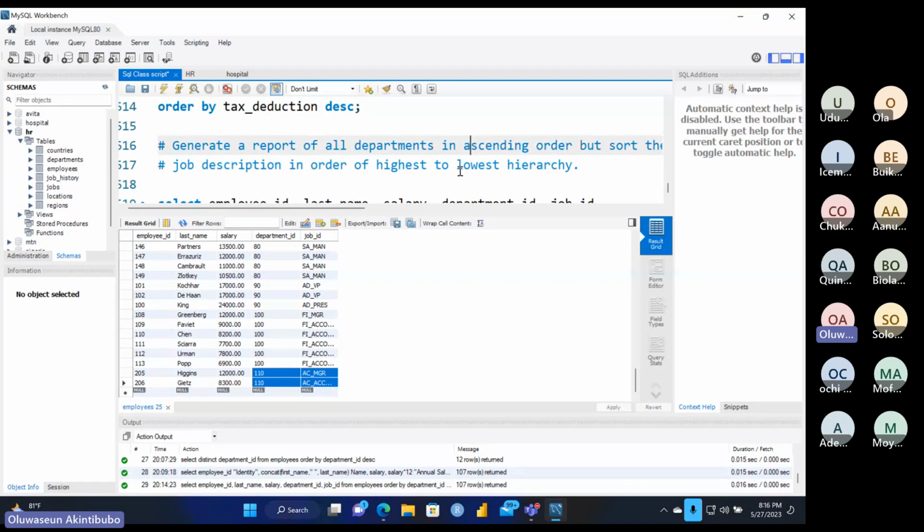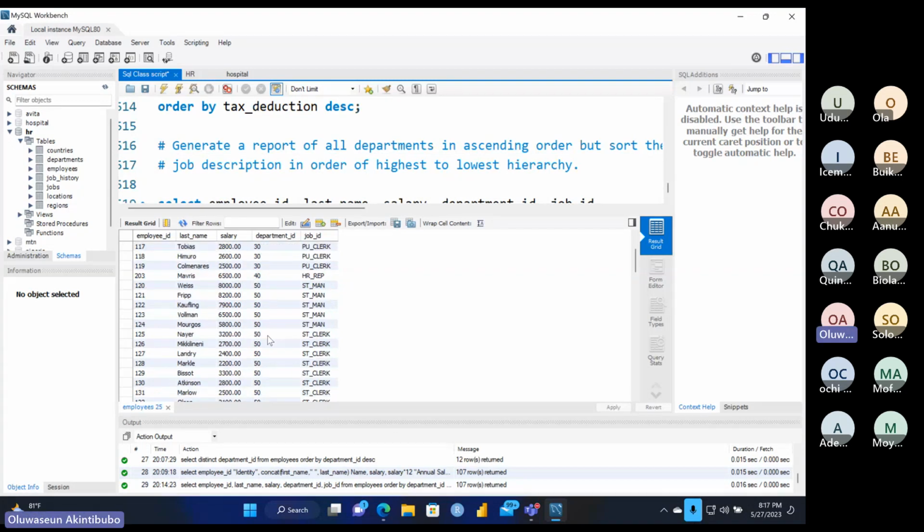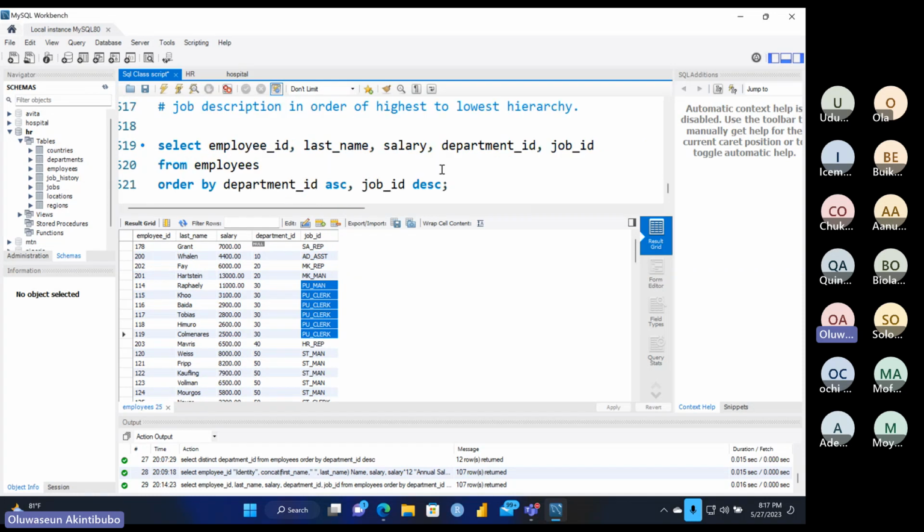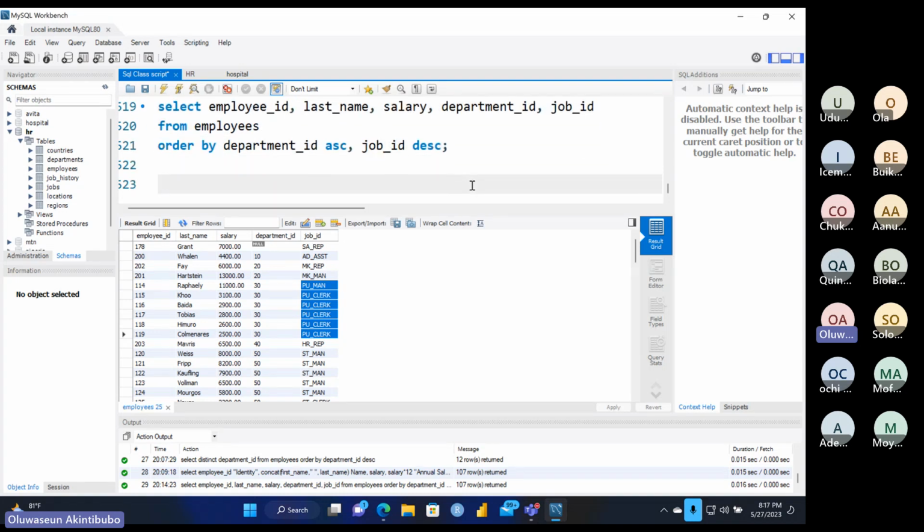So basically, you have the department ID column sorted from null, then 10, up to 110, which is the last department. Now, let me point this out: anytime you have null values in a column, in ascending order, the null values come first. So in this column, we have a null value. That's why it is appearing first, followed by 10, then to 110. But in each of the departments, you now have descending order sorting. So this is how to do a custom sort in SQL.